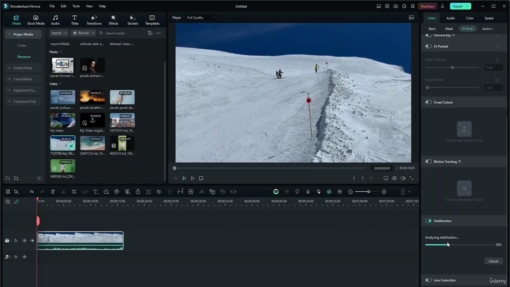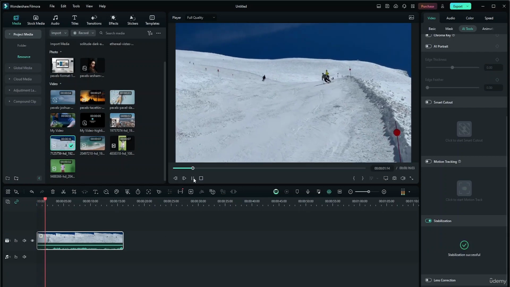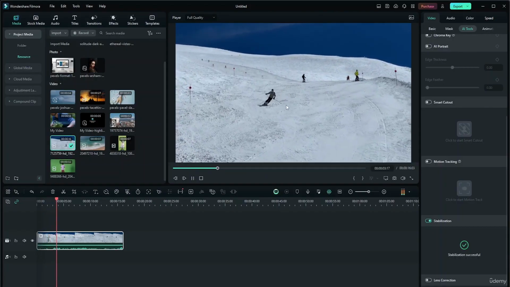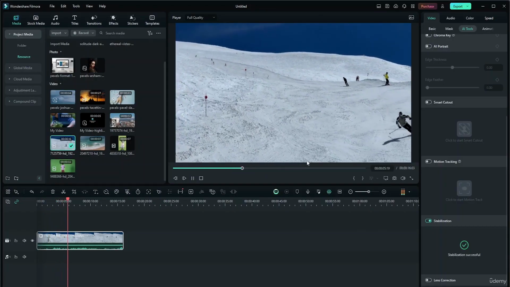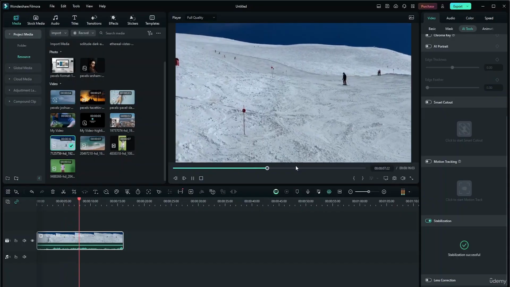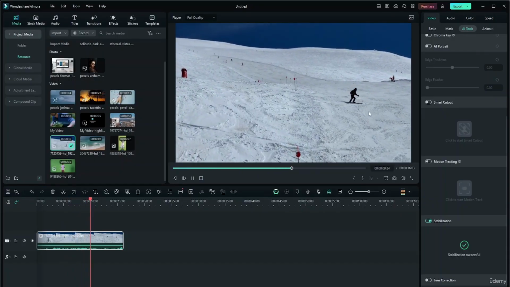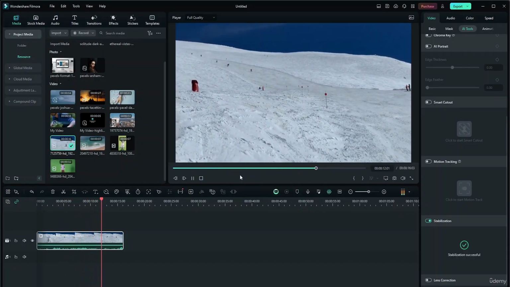Now what it will do is load up the whole video and track the whole thing so that it will look a lot better. So wait a bit until the step has been applied, and you can see stabilization has been successful. You can see it's a lot smoother than how it basically was. You can see how smooth it has become.